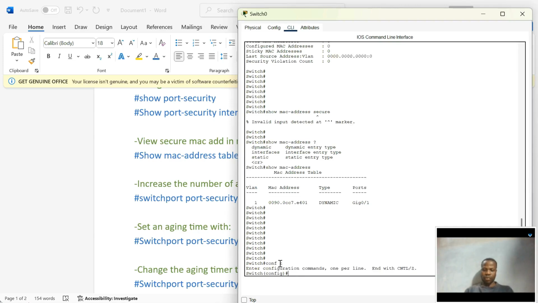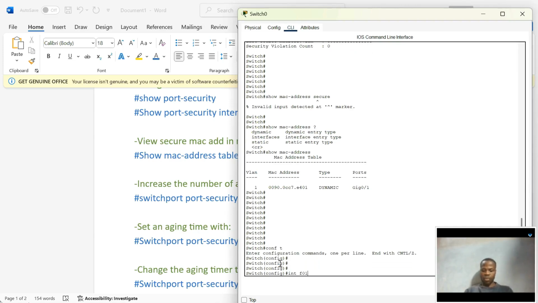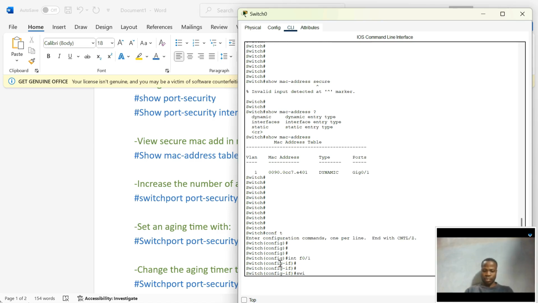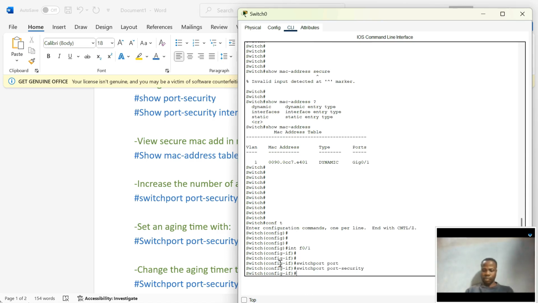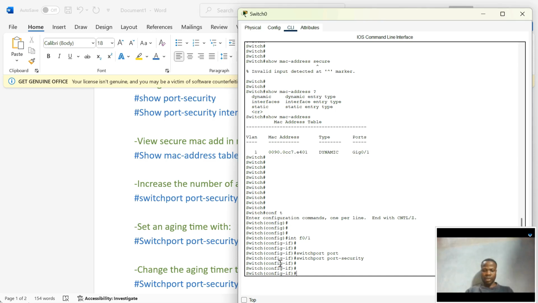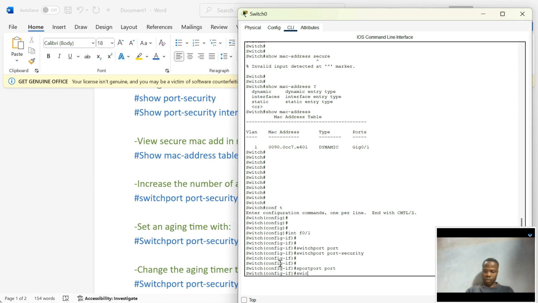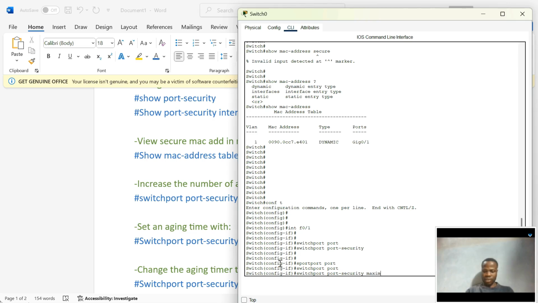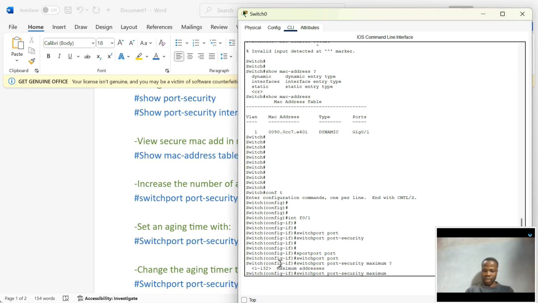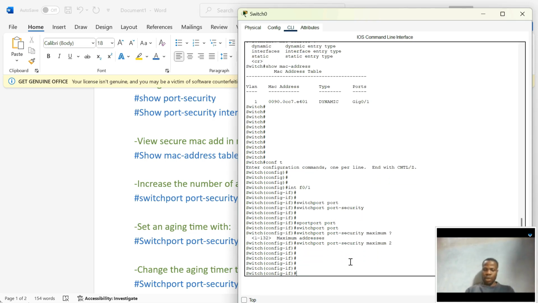Enter configuration mode, conf t, interface F0/1, switchport port-security. Okay, so the command is switchport port-security, then maximum, right? Maximum. Let me use question mark. Okay, maximum addresses. Let me make it 2. Okay, so that's how to increase the maximum number of allowed MAC addresses on an interface. Then after that, we are done with that.